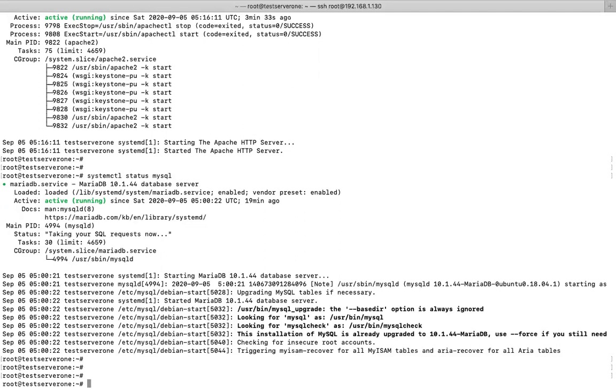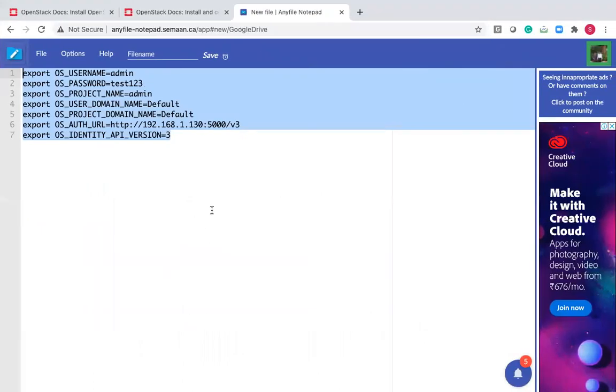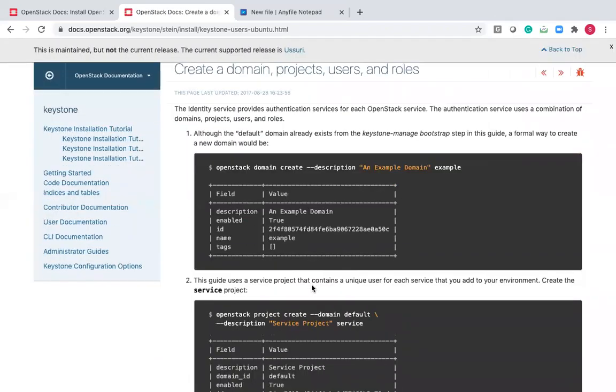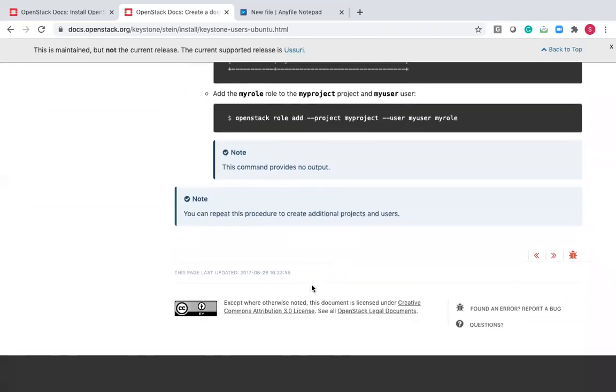Okay. Now your setup related to OpenStack is done. Now we will use this particular OpenStack setup for your Kubernetes authentication. Any questions still here? Or else we need to jump into Kubernetes. If you want to create additional users, then go to this particular document. If you want, you can create more users and roles as well.